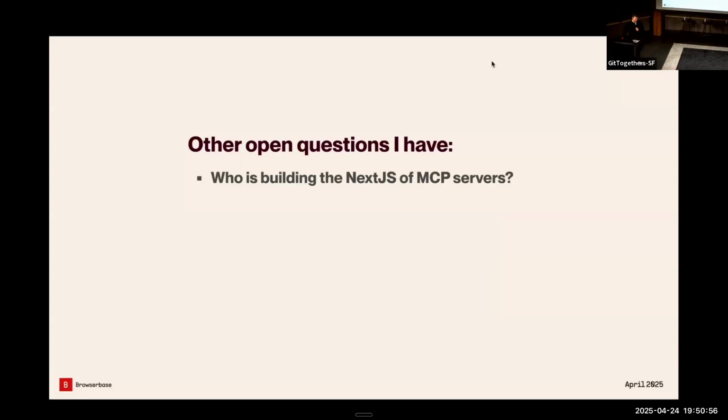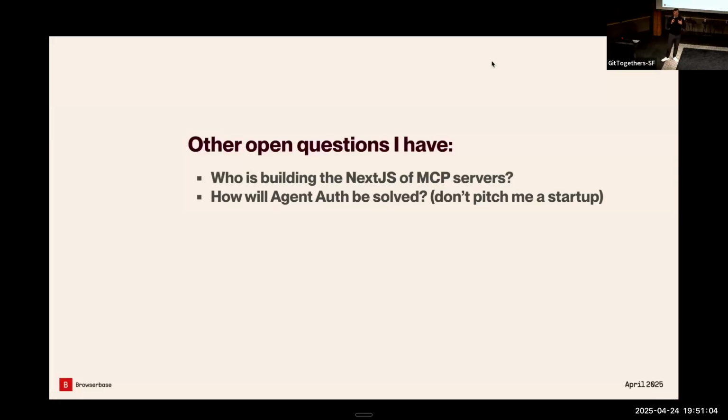Yoko will invest, probably. Okay, how will AI agent auth be solved? Quote, please don't pitch me your startup. Like, I actually am very curious, is it a startup that's solving this? I kind of believe that authentication companies are well positioned here, but MCP auth is a thing, AI agent auth is a thing. It feels like authentication is a topic that we all need to agree upon, but it still feels unsolved, and there's a lot of hacks that people are doing.